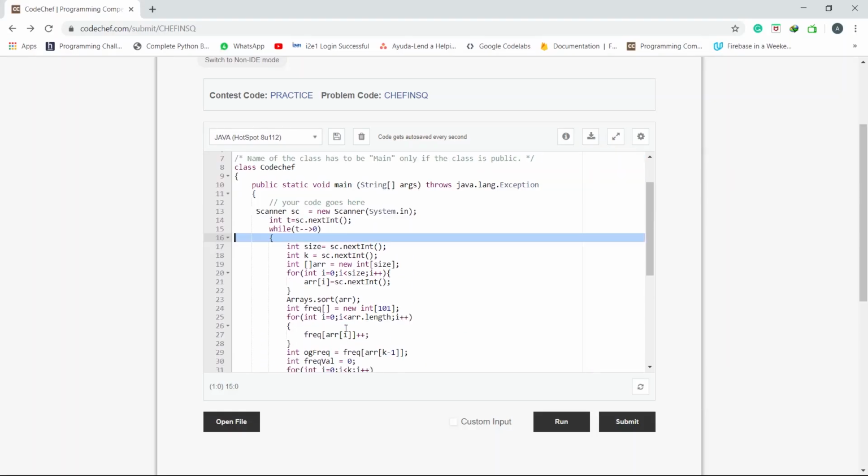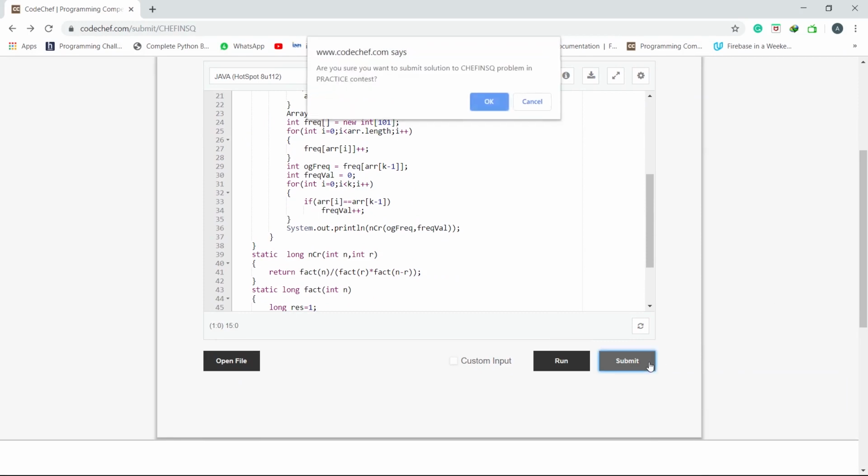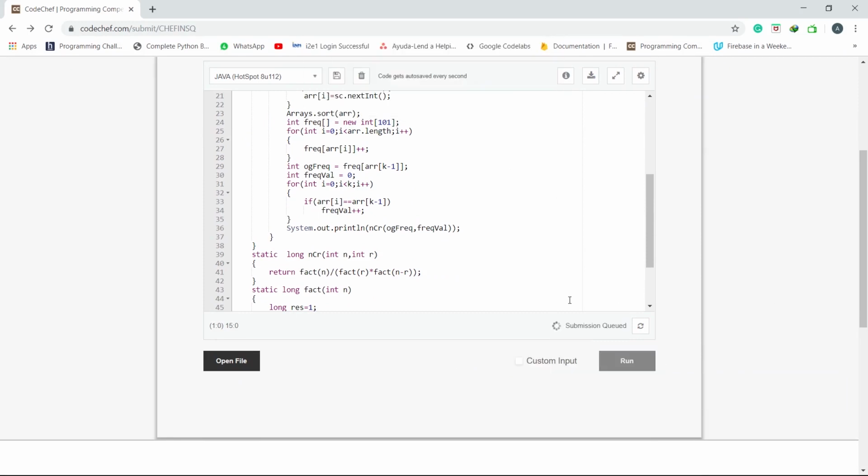So I have copy pasted the solution here. Let's now submit and see whether our code was correct or not. So we have followed an approach. We have found a logic using ncr, and now let's see whether the logic is correct or not. Now it is running, and let's see.